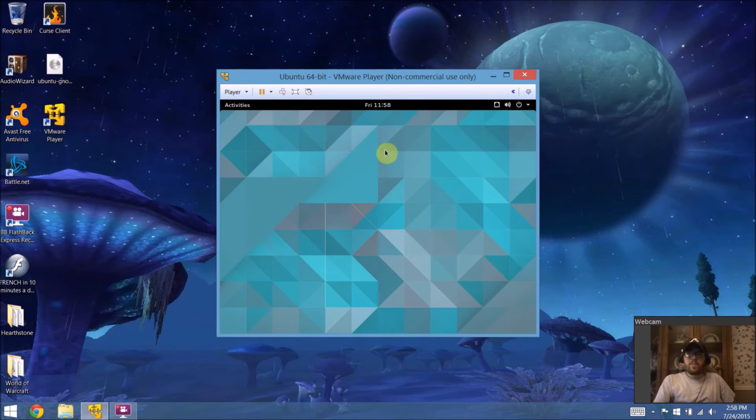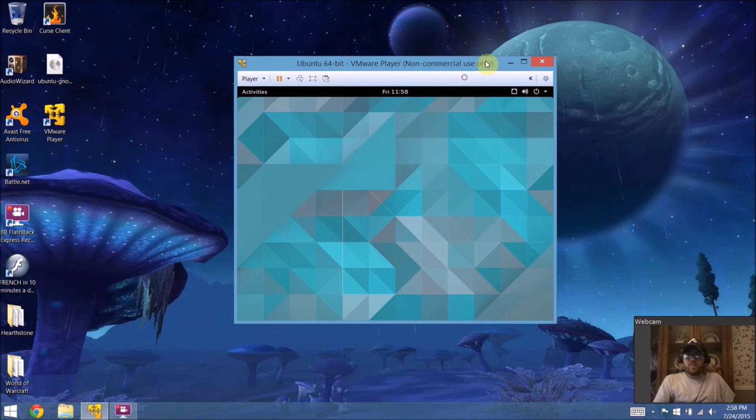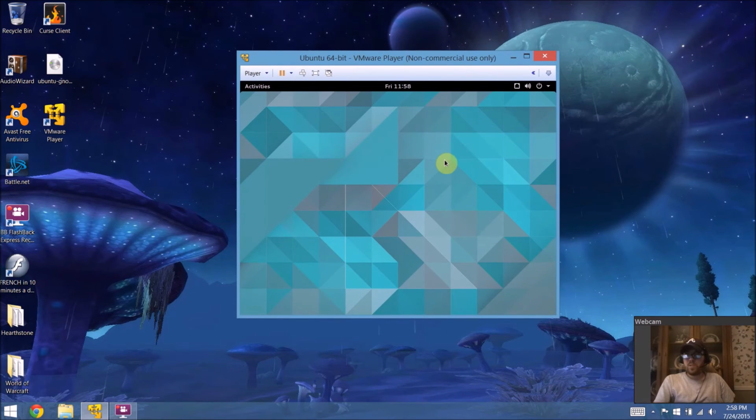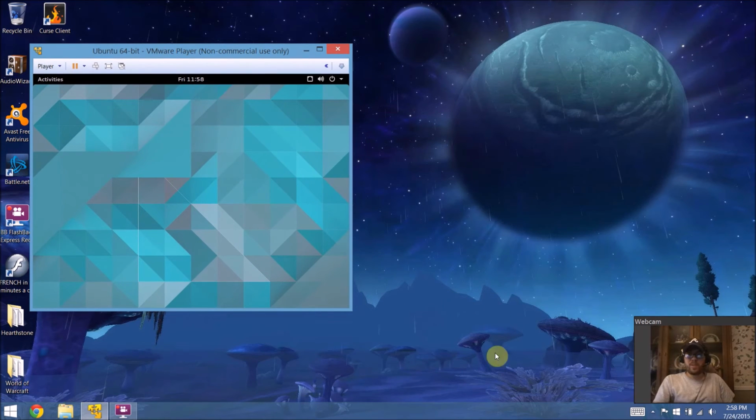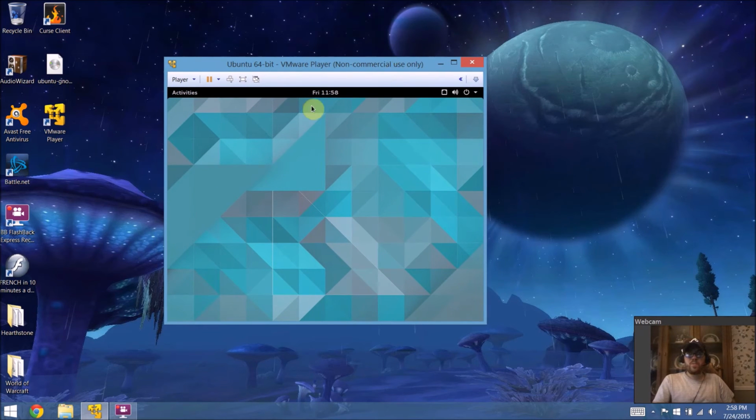So here you have your Ubuntu Gnome, and from here you can treat it just like you would a normal desktop, which is pretty cool because, for those of you who've never virtualized, you can see we're running two operating systems at once. And if you have a powerful enough computer, you can run two, three, four. It's really only limited by how much memory you can get and what kind of processors you have.